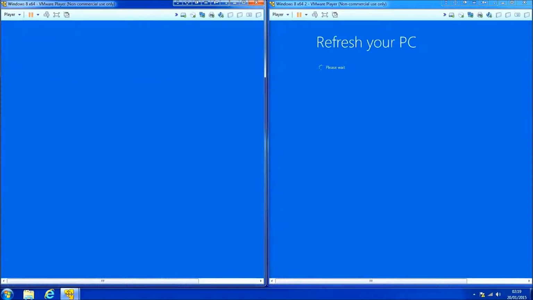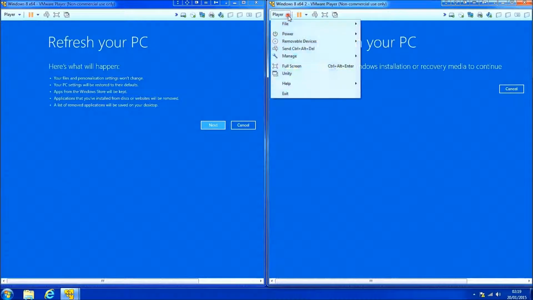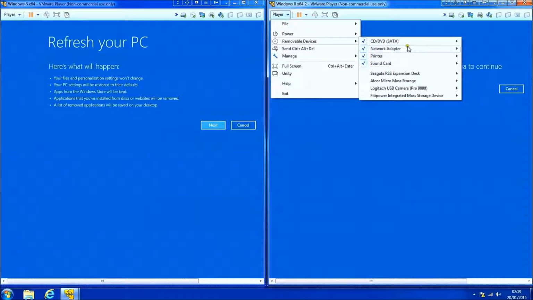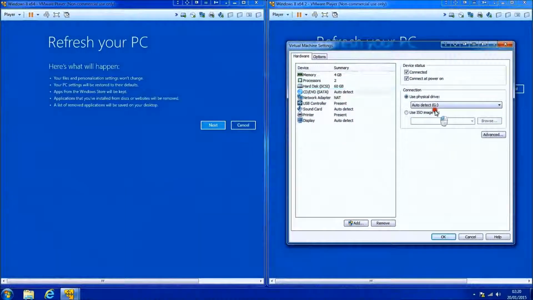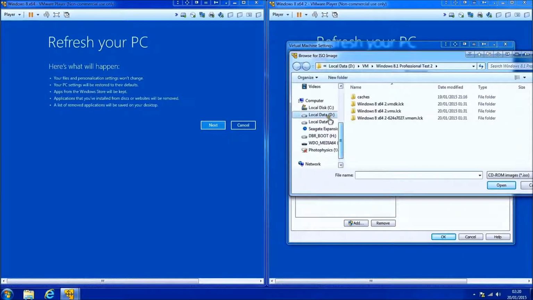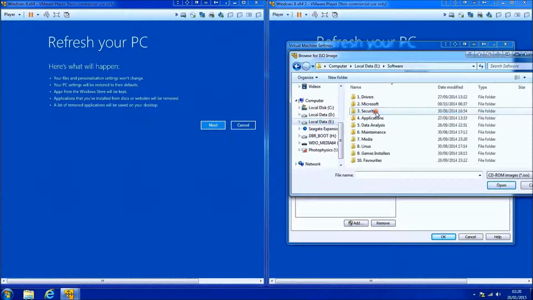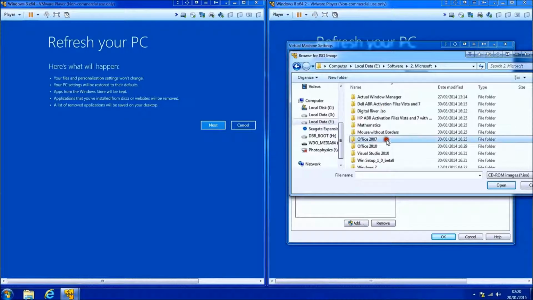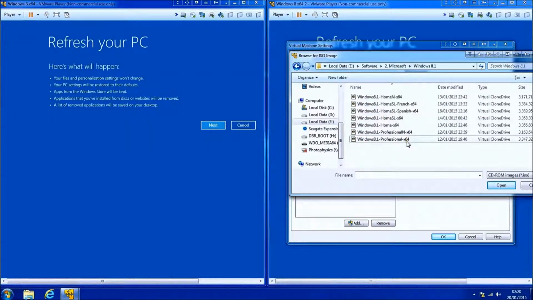Now the PCs will scan for an image to refresh from. On the left, the PC has found the image because I made one. On the right, it wants me to insert Windows installation media. I'll do this by loading the Windows ISO into the optical drive. For a physical install, you would insert your Windows 8.1 bootable USB. And you can see my other tutorial video on preparing this.